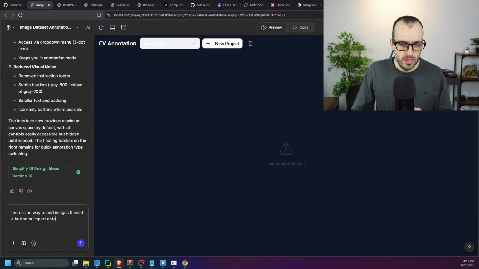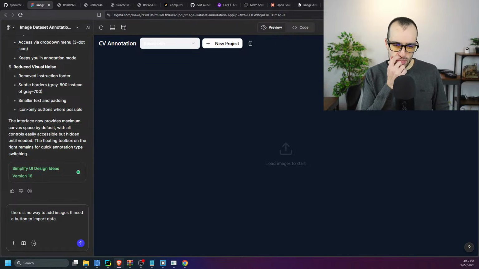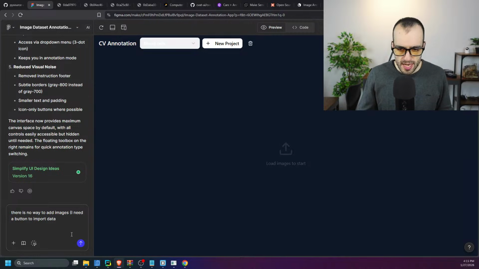What do you build? Yeah, Kimi K2.5 also supports image. I saw that it supports image. Now we are building, fixing a bit the user interface. There is no way to add images. I need a button to import data.